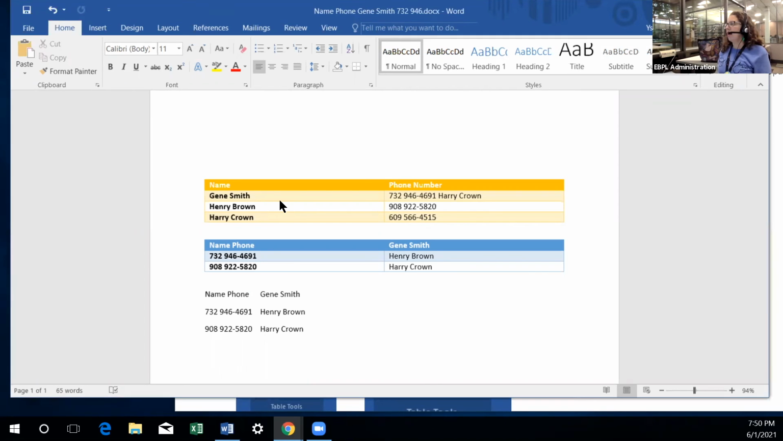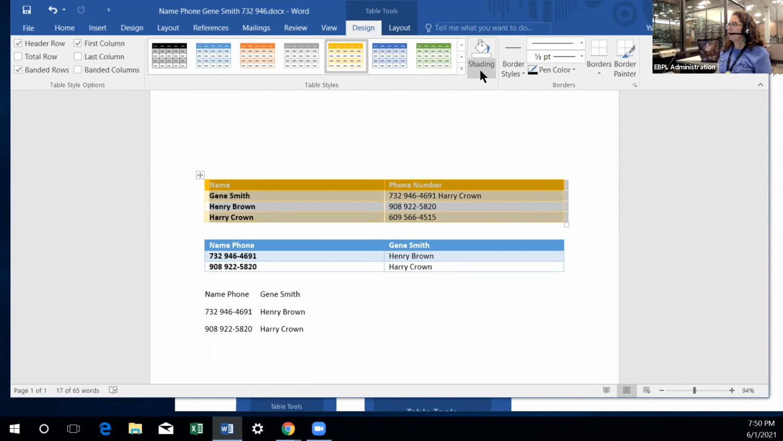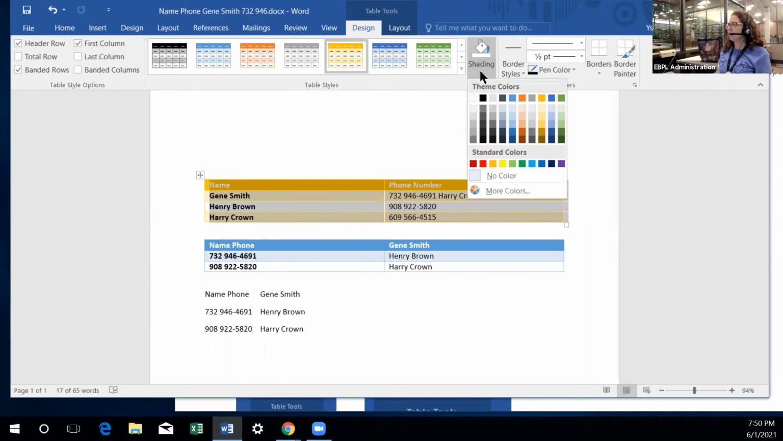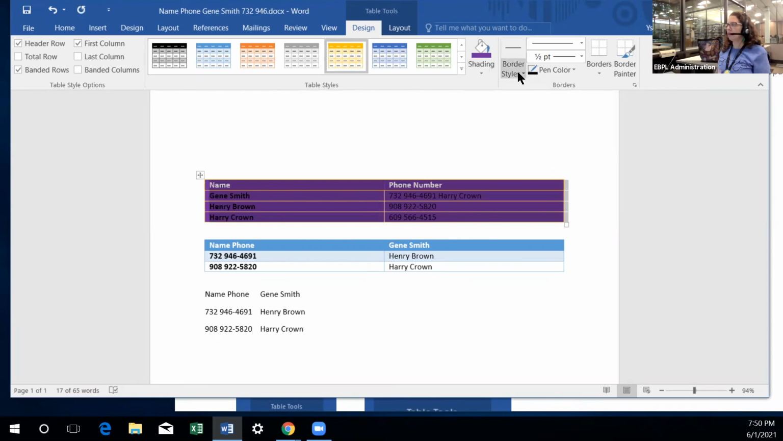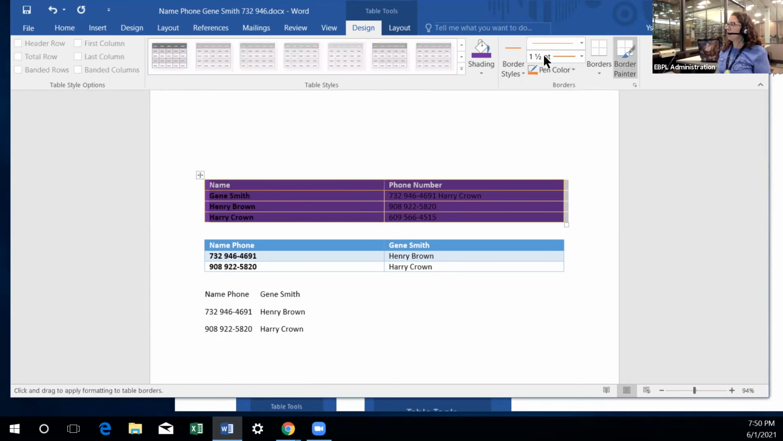Thank you. Before we do that, if you wanna tweak your table, there are some options that you get here on the design. You can tweak it here with shading. The shading is the color of the cells, so you can choose some other color underneath. And then on the border styles, you can choose some other color on the borders. You can choose how thick the borders are.